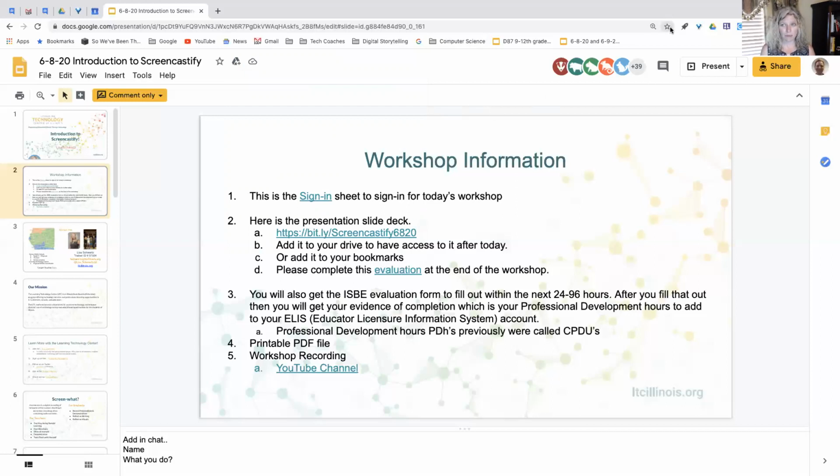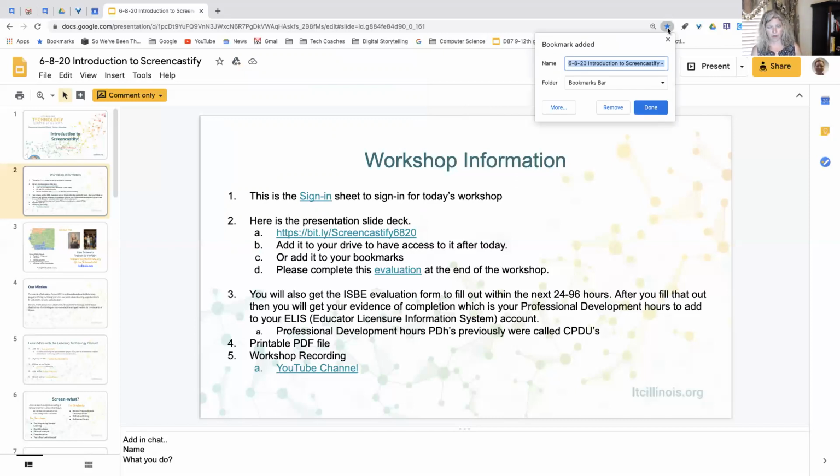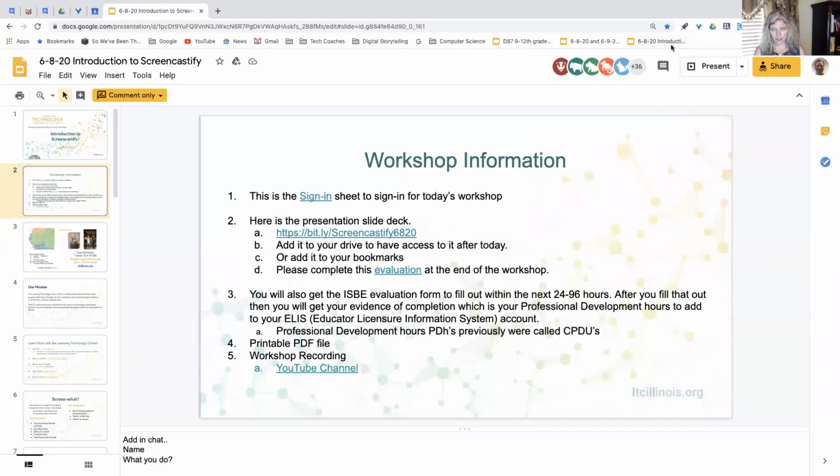All you have to do is come up here to the star. When you click on the star, that bookmarks it. Right now I have it going to my bookmark bar. Within my bookmarks, if I have folders, I can put it under a certain folder if I want. I can choose another folder, or I can create a folder from here. But right now I'm just going to put it on my bookmarks bar and click Done. And you can see here on my bookmark bar, I have this slide deck that I can look at later.